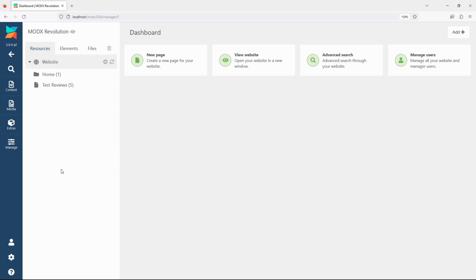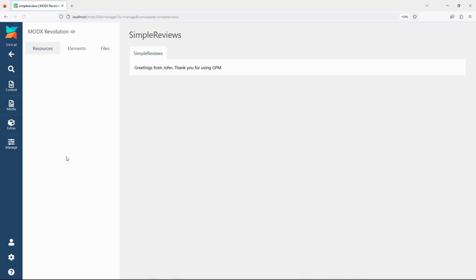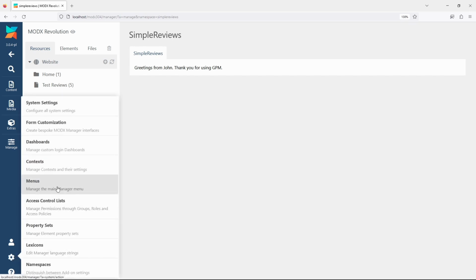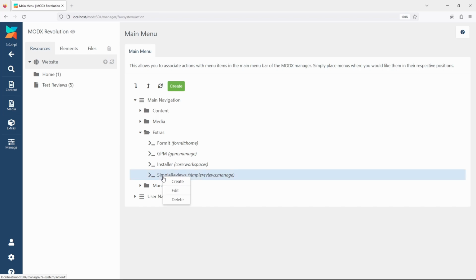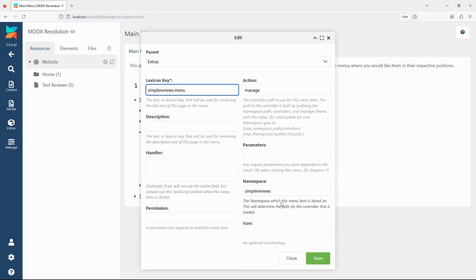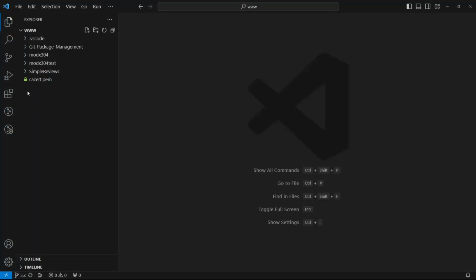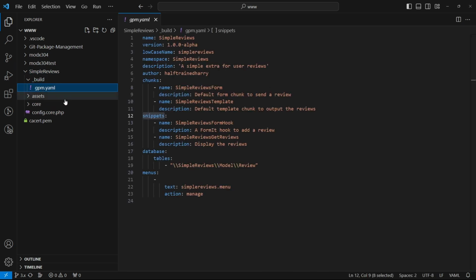This default manager page can be found under Extras, Simple Reviews. A menu item was created for this. In the menu item, the namespace is set to Simple Reviews and the field Action to Manage. In the configuration file of the package, we can find this menu item under Menus.